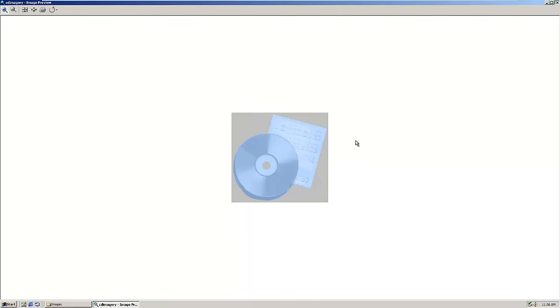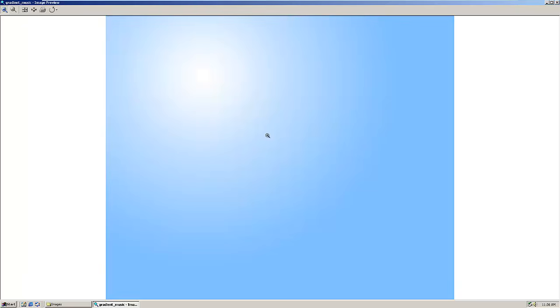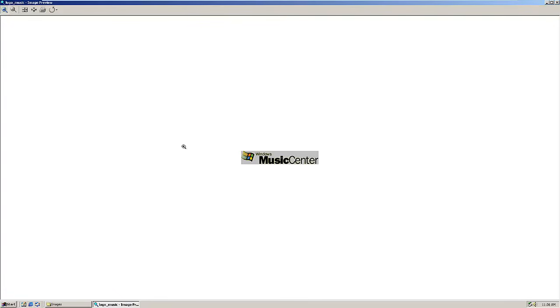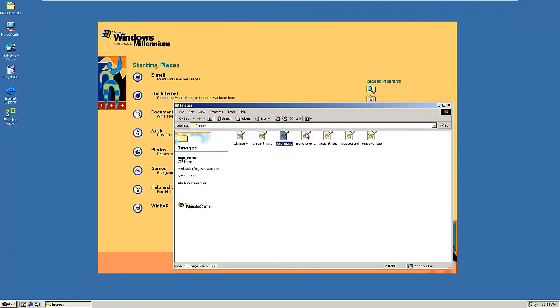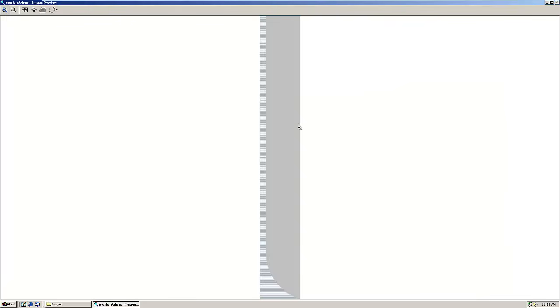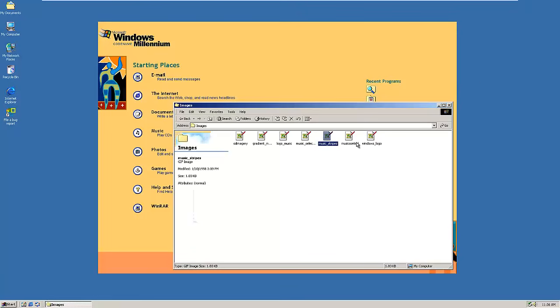So we got a picture of a CD. Got gradient to music. It looks like a gradient. Logo music, Windows Music Center. Okay, so this is the little Music Center logo that we haven't seen yet in any of those files. Music selection box. Okay, so this might have been for one of those files that it was trying to use. I'm not sure. Music stripes. This is all of the things that are on the side there.